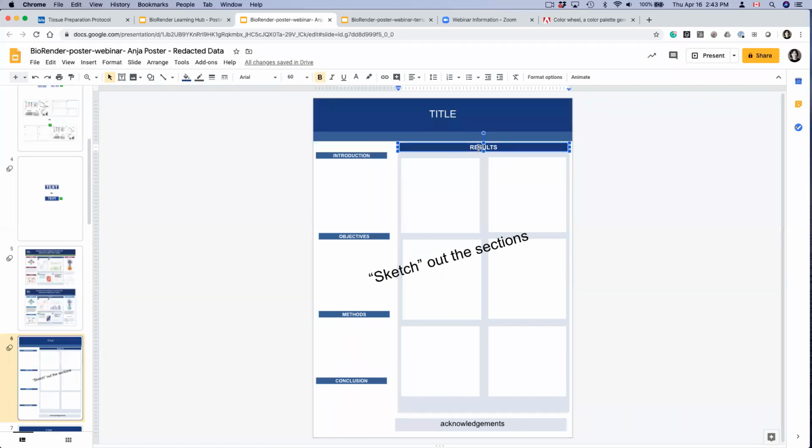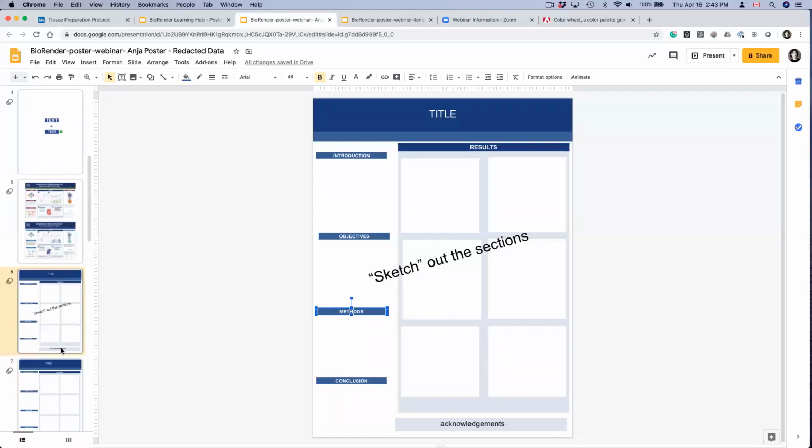And maybe you can swap out results for methods if that's actually more important to your story. So just sketch out the sections like this. Again, about 90% of the time, I think it will be the results section that you'll want to highlight.